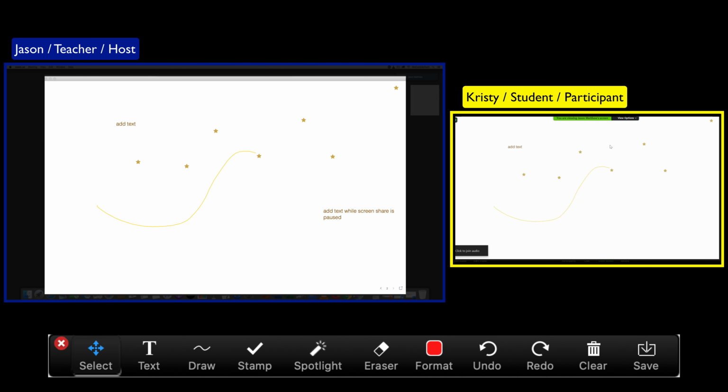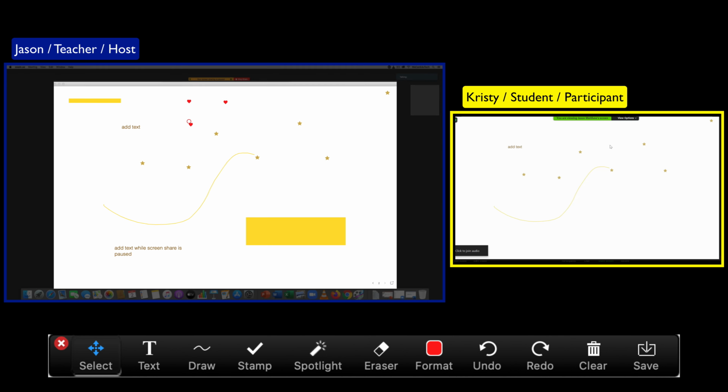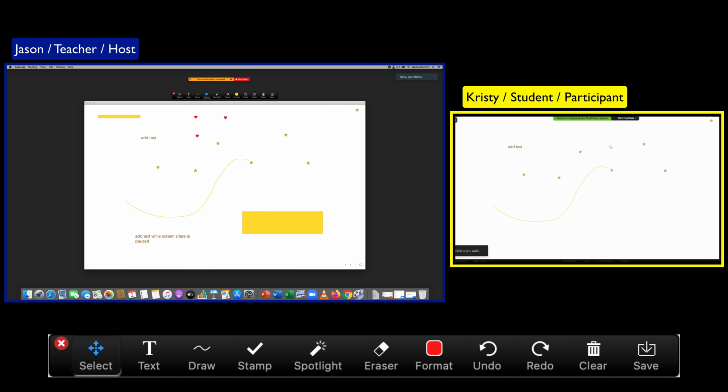I can move it around. As you can see, I am making changes to the whiteboard, but the student, Christy, she can't see the changes that I'm doing right now. So I just made some changes to the whiteboard. Now, once I resume screen sharing, the changes on the whiteboard will be seen by the student. So I'm just going to go back to the top to the control panel and I'm going to click resume share.